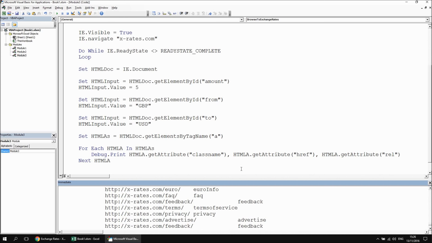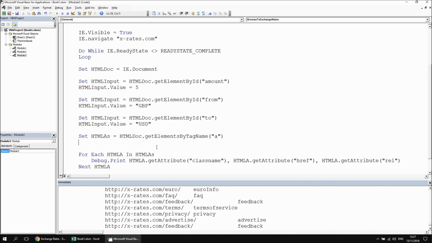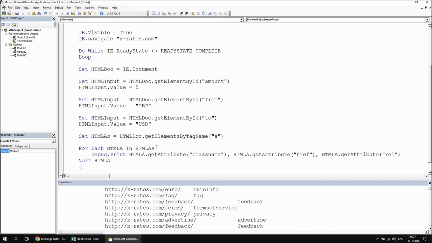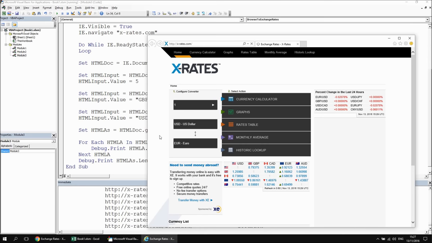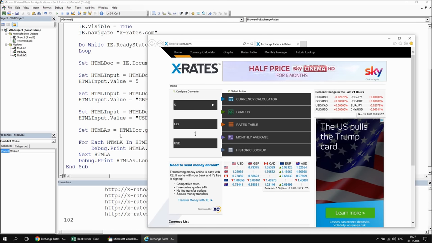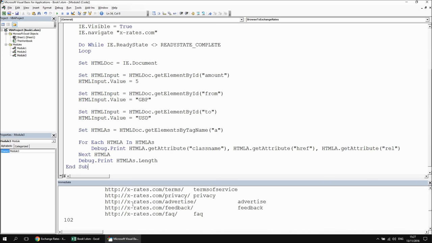One last little quick thing I forgot to mention, just in case you wanted to find out how many items there were in a particular collection. I'm going to add a quick little debug.print to the end of my loop that's going to say debug.print HTML A's dot length. If I just run this one again, we'll see that we get the same list of things spit out, but eventually at the bottom it will print out how many items there were, so 102 different hyperlinks. Okay, so having established all that, let's work out how we can drill into this specific one that we're interested in.